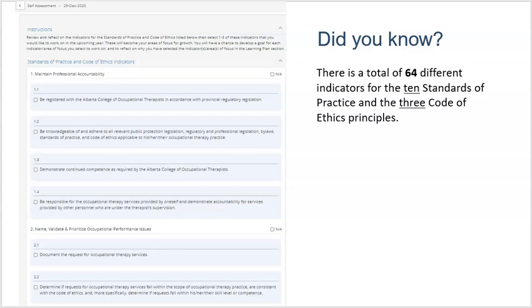You are first presented with all of the standards of practice and code of ethics indicators to review and consider. There are 64 in total. You can select as many as you like at this step. You will be cued to narrow your selections down to no more than 3, though, in a following step.